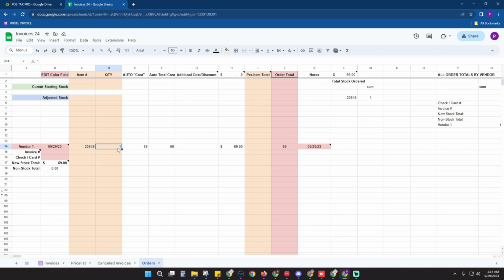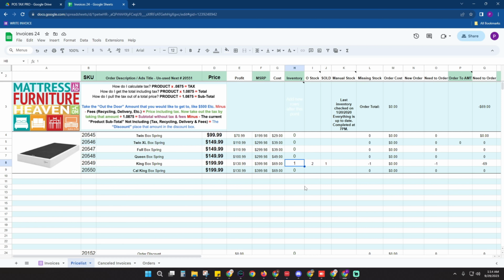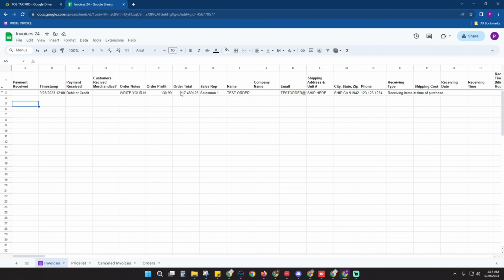If I add, let's say, 2 over here, then we have a new stock total of $138, but negative 69 because of the order total amount. But if you put the right amount, it is always 0 unless there are special cases. Now if you go back over here, we'll see that we have one in stock and we have sold one. Right over here we have sold one.